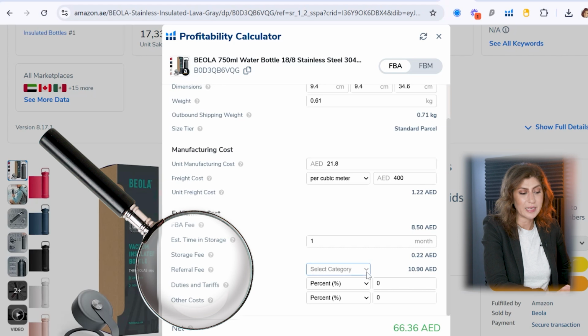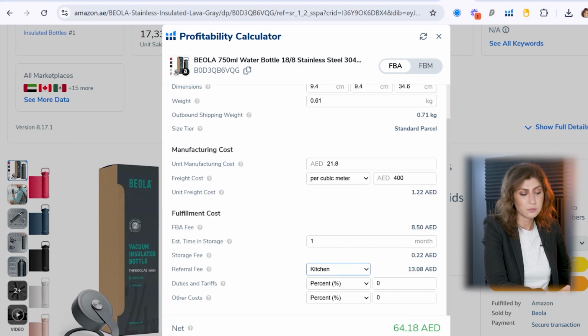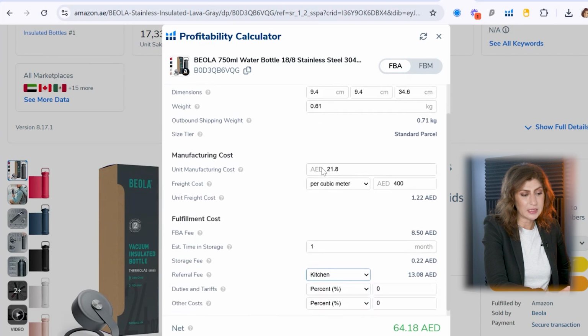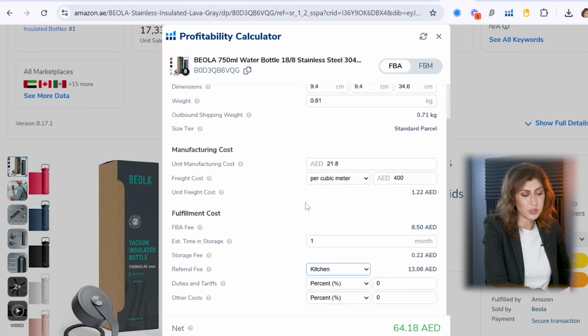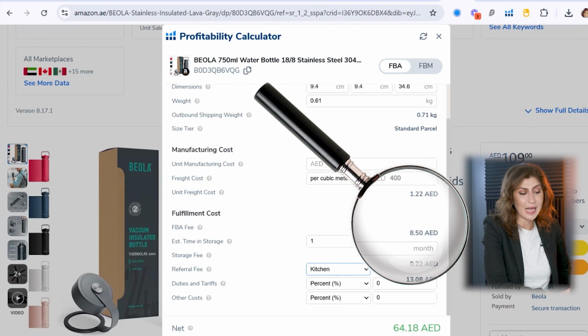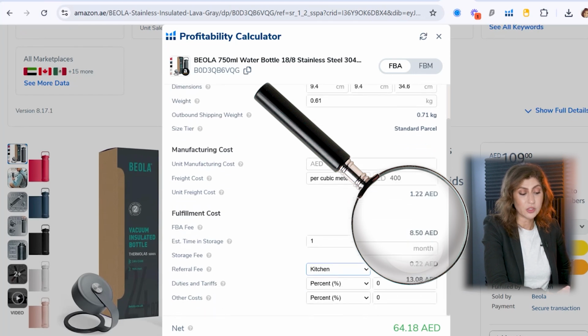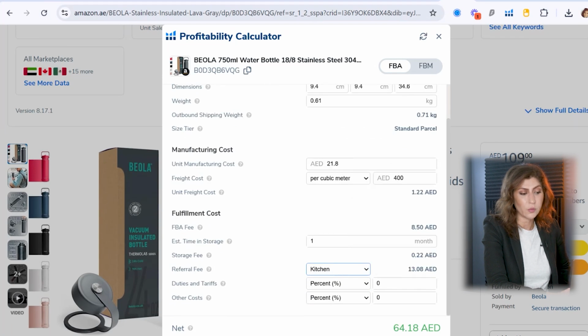You can also make sure that you select the right category. Let's say I want this product to be under kitchen. So it's actually 13.08 dirhams. You can also understand what the size tier is and all of the details attributed to selling this product on Amazon. Here is the FBA fee at 8.50 dirhams based on the sizes right here. And here is the referral fee based on the fact that the product is under kitchen. Let's change it to, let's say, something within beauty. Of course, it shouldn't be in beauty, but I just wanted to show you that this is a dynamic calculator showing you all of the details right here.